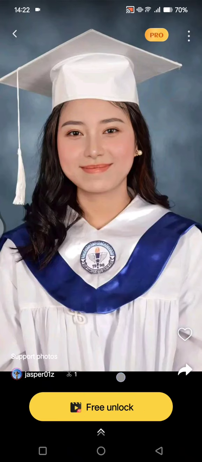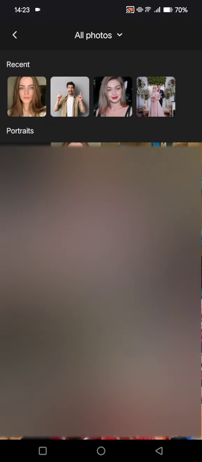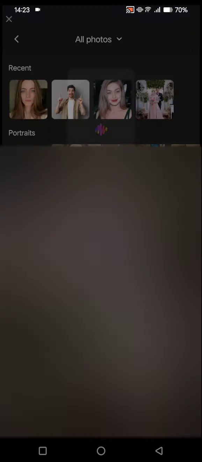Now click on this free unlock. So you need to watch an ad to unlock this effect. Let's click on this. Now let's choose the photo. You can just choose your photos. I'm going to use this one for example, and now it's processing.